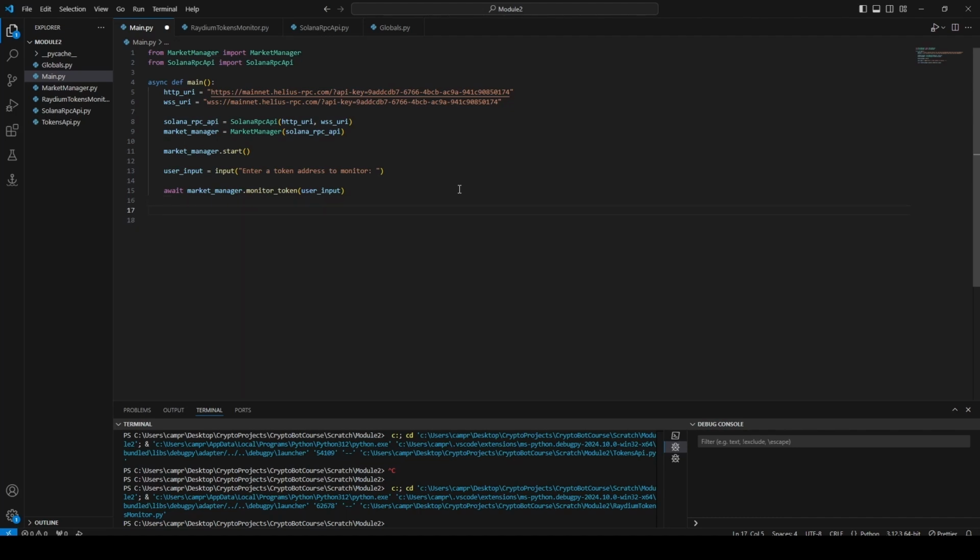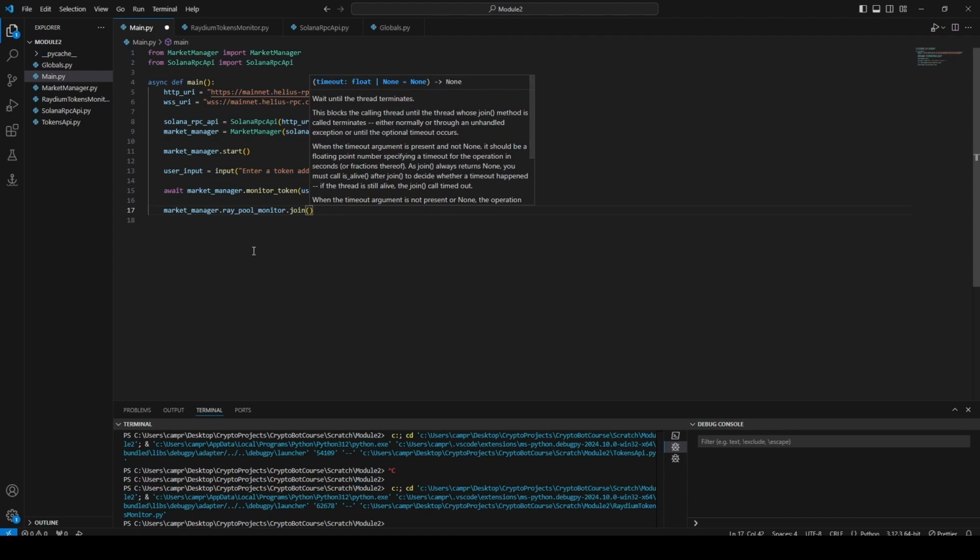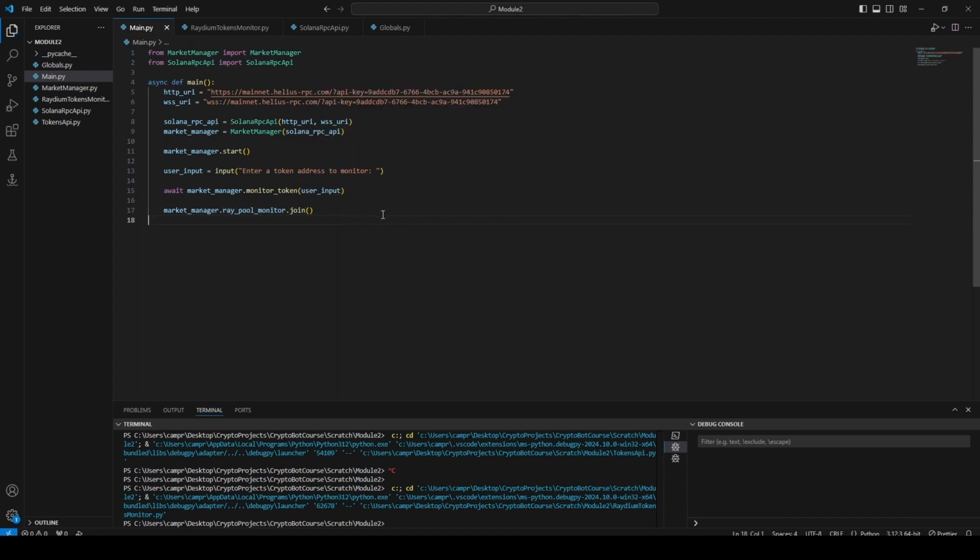And in order for this thing to keep on running, I just need to make this call really quick. This is just temporary, just so that the program doesn't quit on us. Basically it'll allow the program to keep on running indefinitely. So we're just going to call join on the Raydium pull thread. So that is the definition of our main.